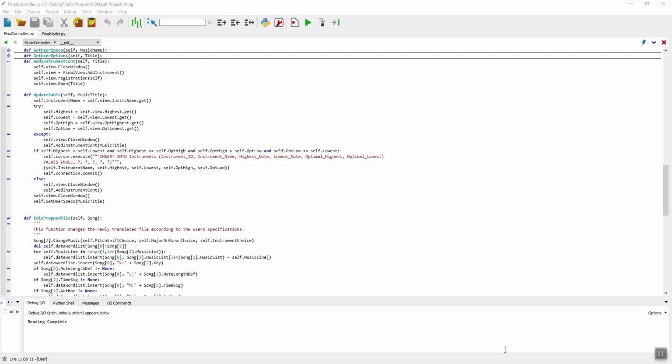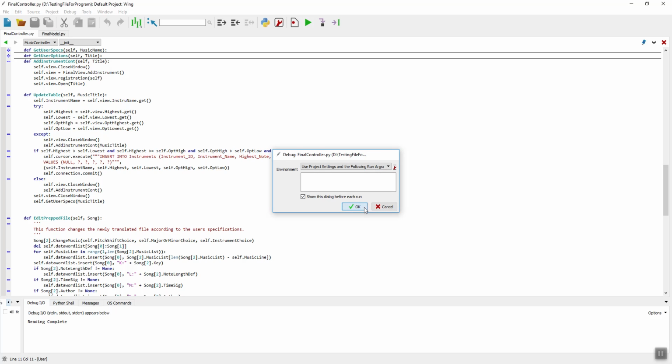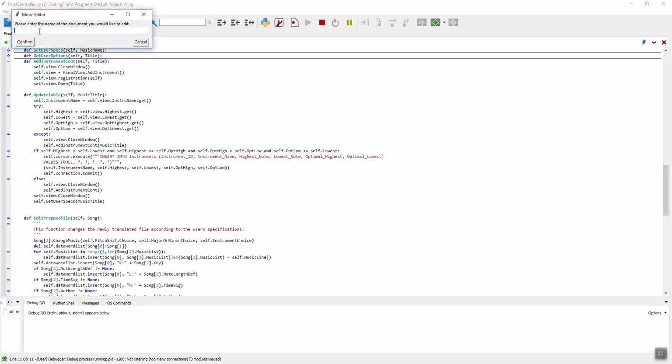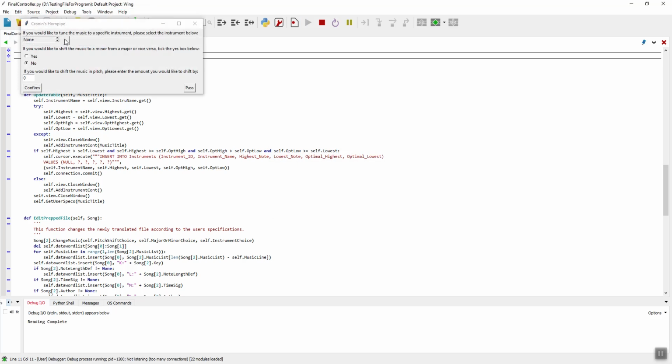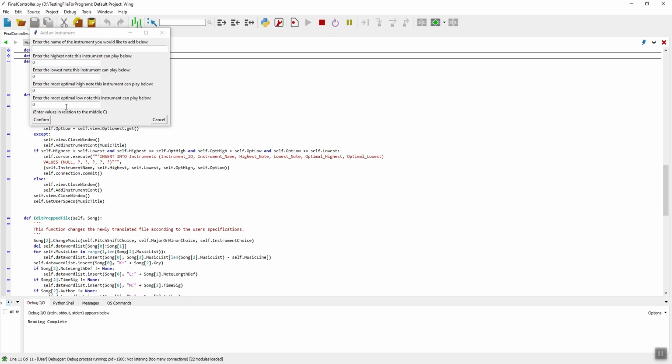For the next test, I will demonstrate that there is an entry in the Add an Instrument GUI for the user to enter the optimal lowest note into. As you can see, there is an entry for the user to enter the lowest optimal note the instrument can play.